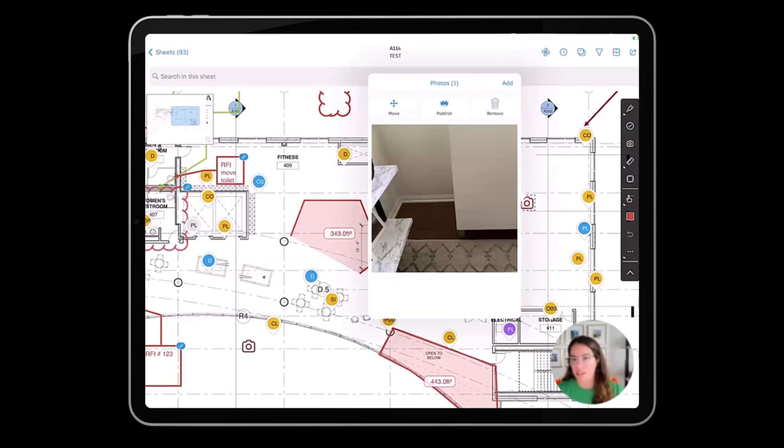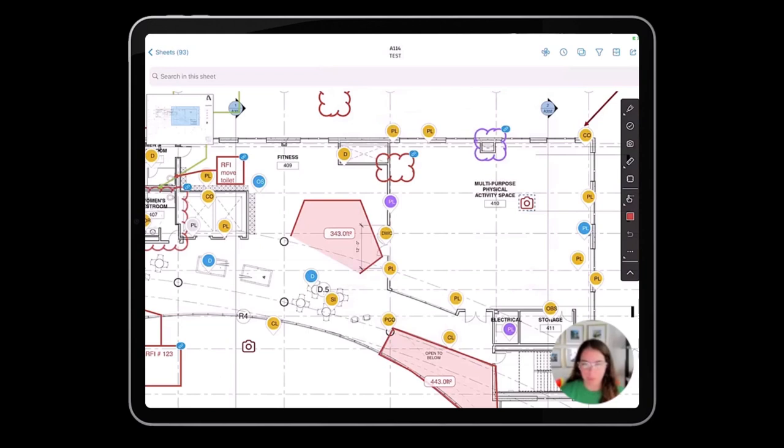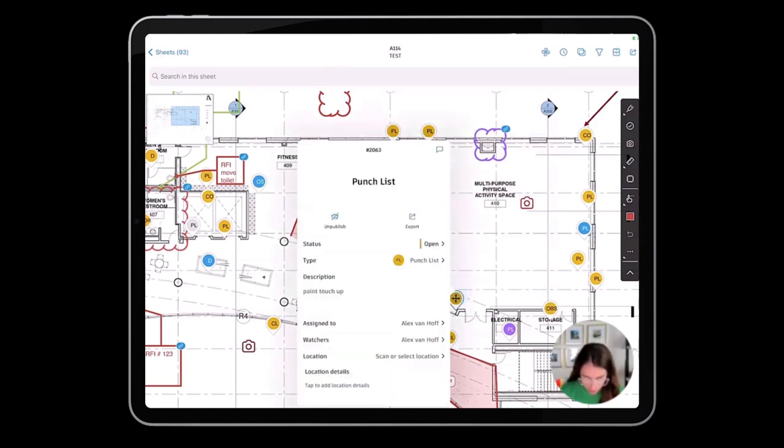I would store that into those photos and pin it down to wherever I need it on the drawings. Any photos where action needs to be taken, a punch list item, work to be completed, maybe a safety issue, I would use our issues tool. So that is what all of these dots are on the screen. Those are our different issues.